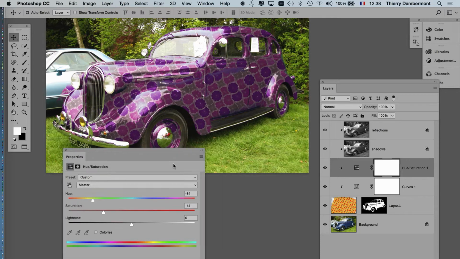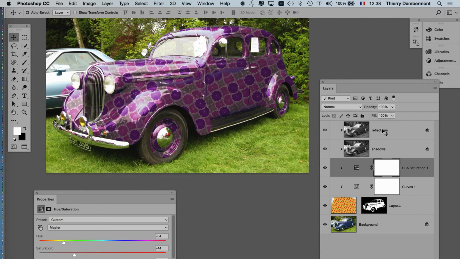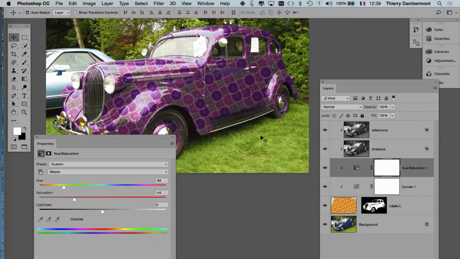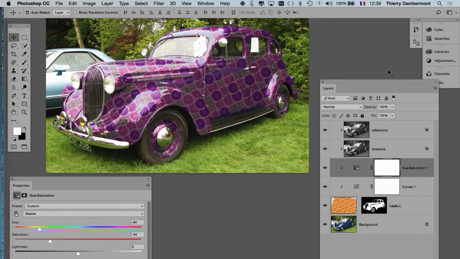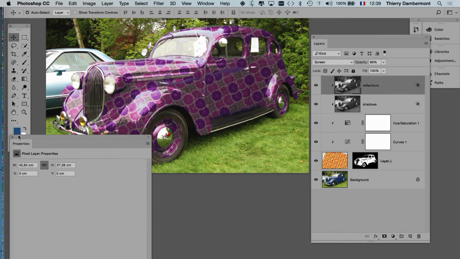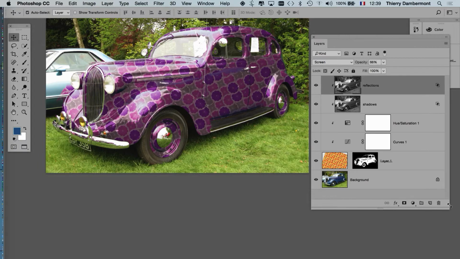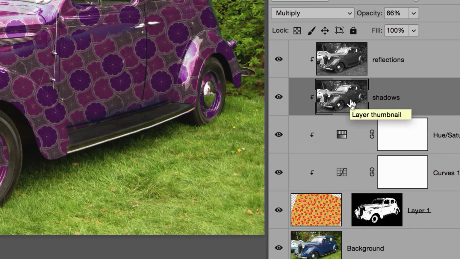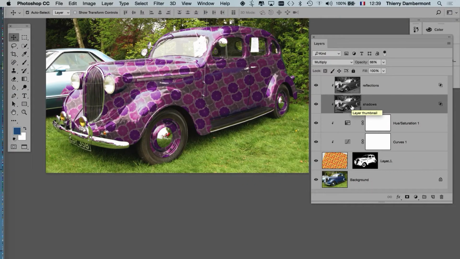Okay, great. Let's save the file. And that's not all. We are able to control the result by adjusting the contrast of the gray layers. So I will start with the shadows, and it will be destructive adjustments here. Otherwise the exercise would have been a little bit too complicated.